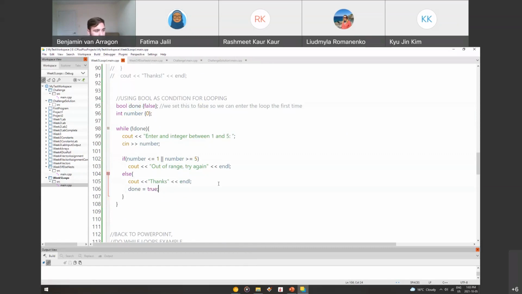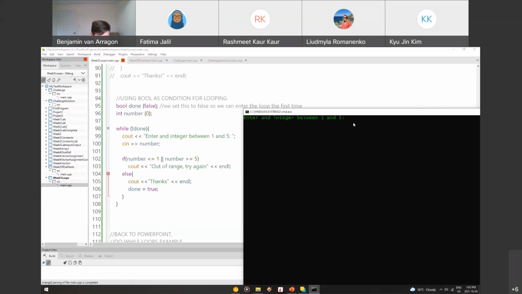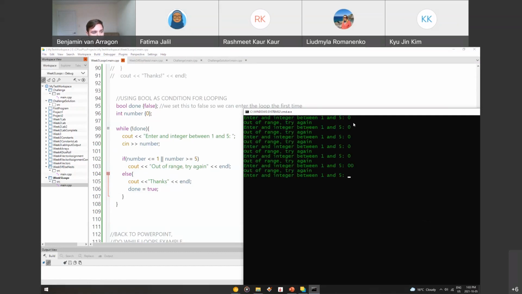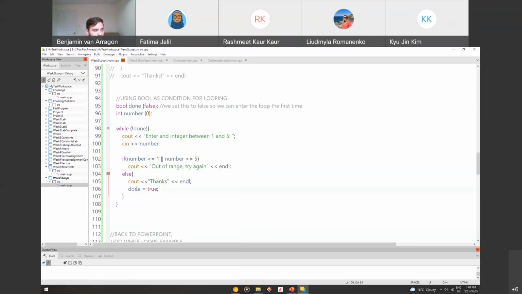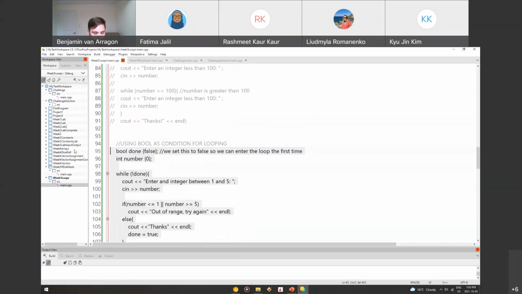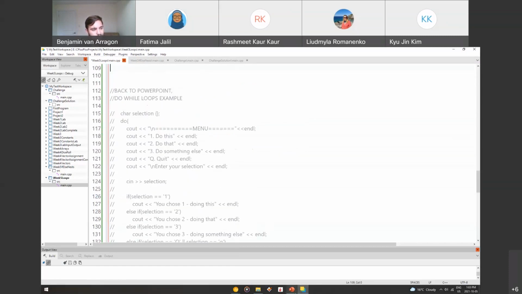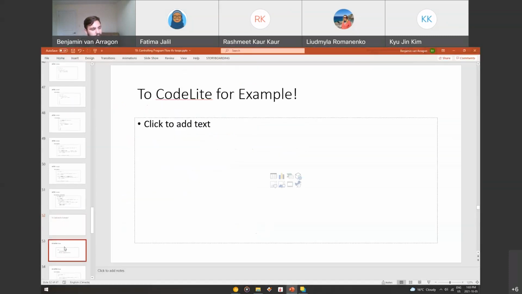So I'll just run this here and you'll get a little example of enter an integer between 1 and 5. Let's enter 0. Out of range, try again. If I enter 6, 7, 8, 9, nothing. If I enter 3, thanks. Cool. And done is equal to true. Awesome. I'll comment that back out, and we'll go back to the PowerPoint to talk about our do-while loops as the last type of loop in C++.